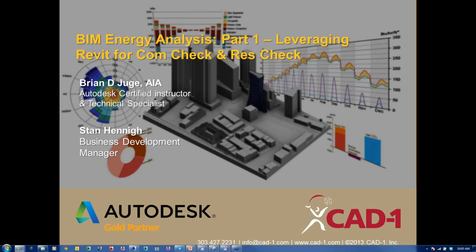Energy in general and ComCheck, ResCheck are not necessarily settled law, so to speak, in all the ways you handle these topics. So we're going to give you some of the guidelines and some of the things to look for today. And in our Part 2, which is next Tuesday, the 17th at about 10 o'clock.